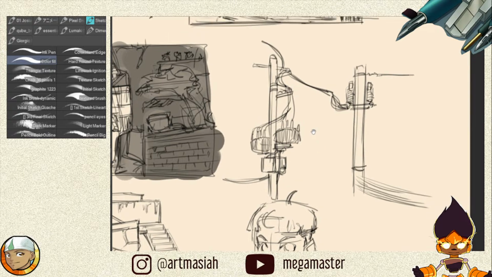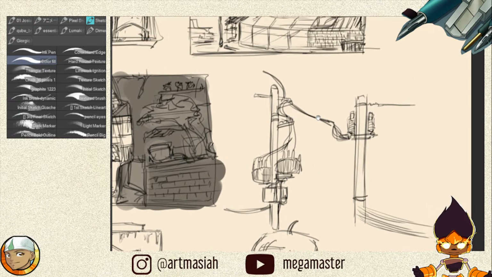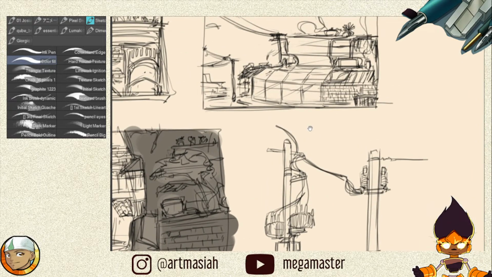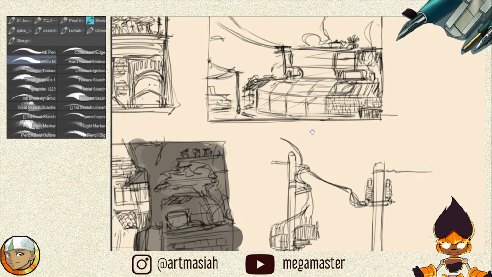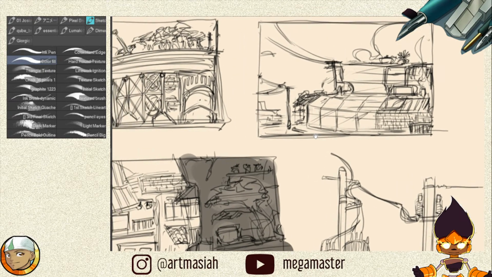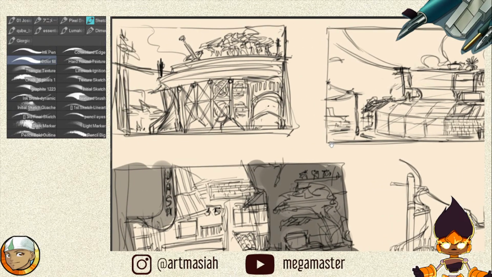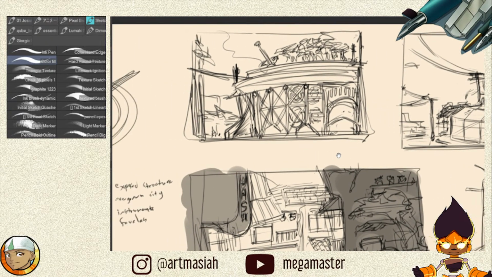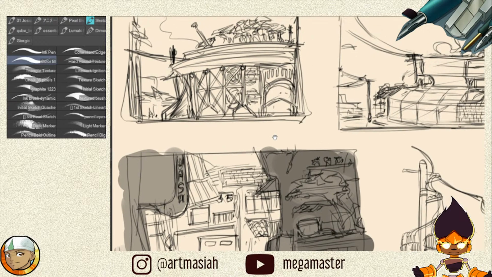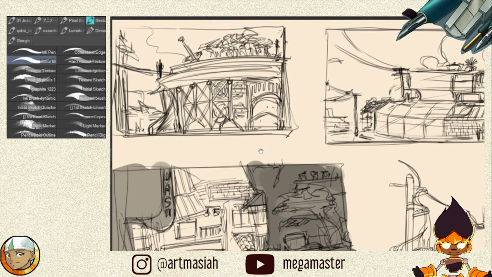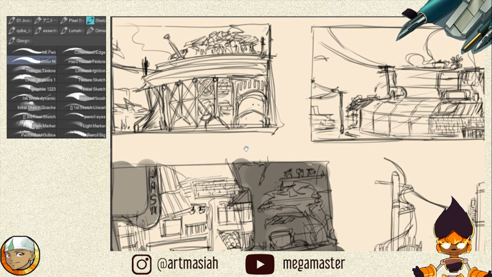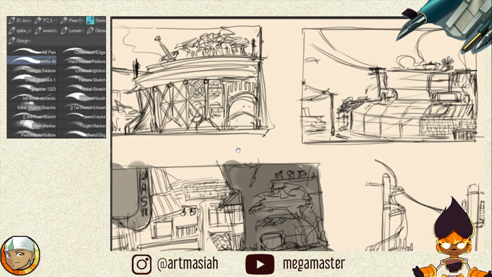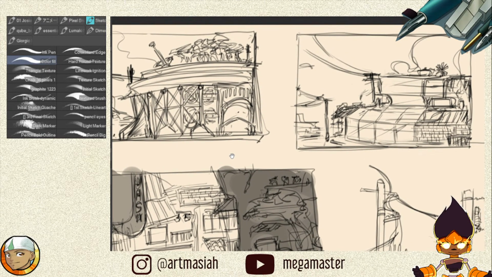I'm learning detail. I'm learning architecture. And I'm beginning to combine all these things, pairing it with composition. Yeah. Okay. Cool. I'm happy with how things are.